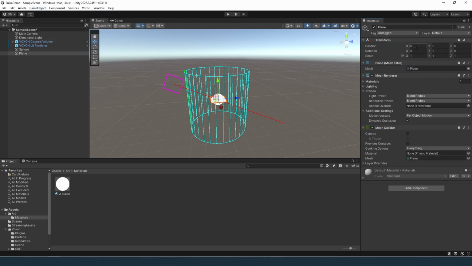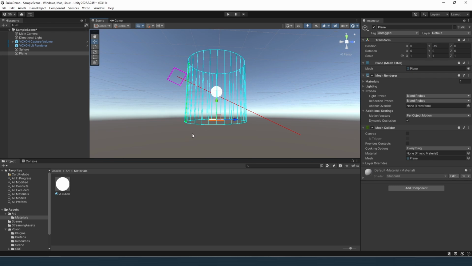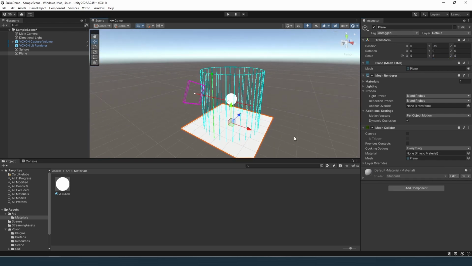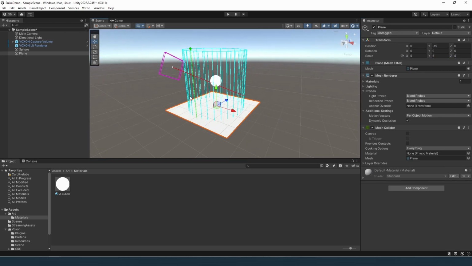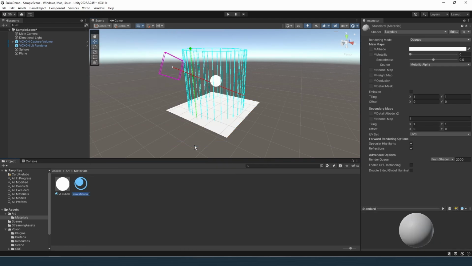Set this to the origin of our scene, and we're just going to bring that down to maybe -19 so that it's sitting just above the base floor plane. And I'm going to scale this up, I think, to 5 by 5 by 5, large enough that it's going outside the bounds of the capture volume. For this, I'm going to right click again, go Create Material, and I'll call this m_floor.